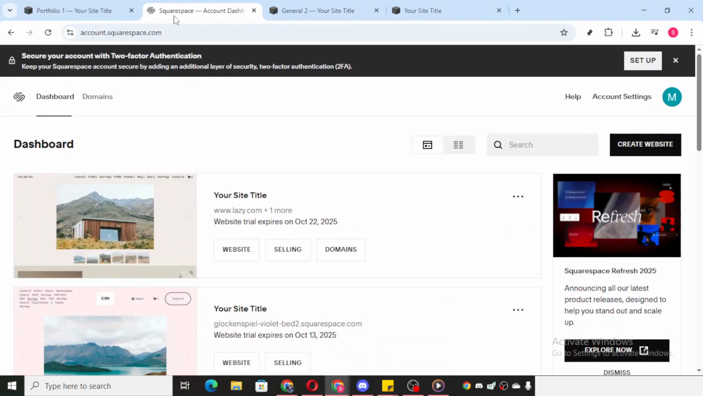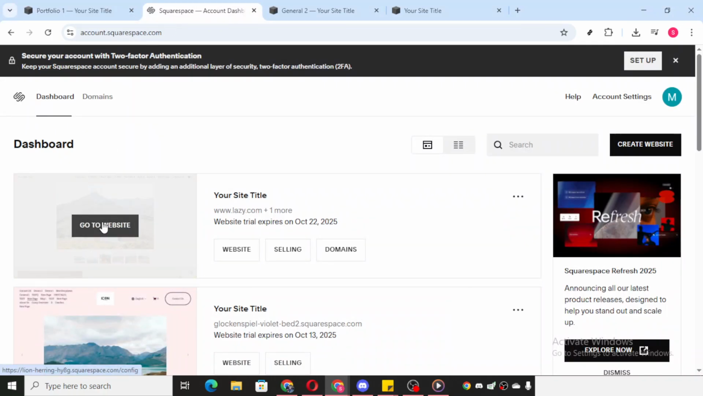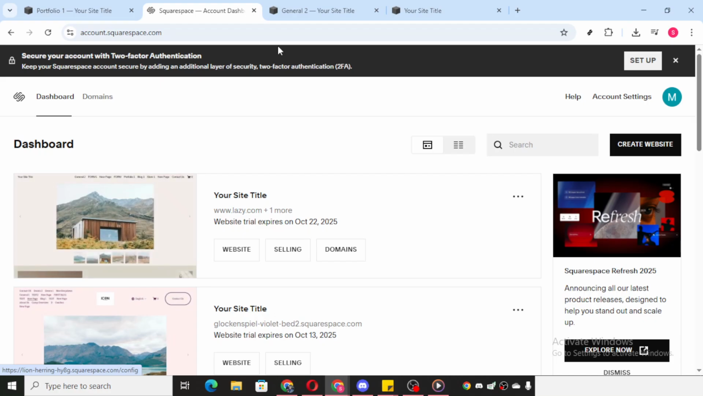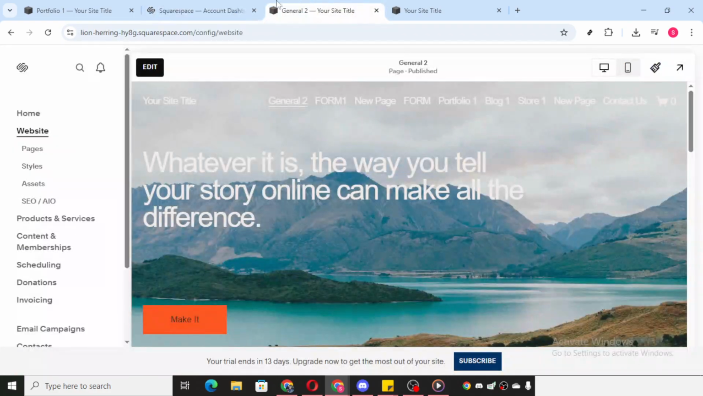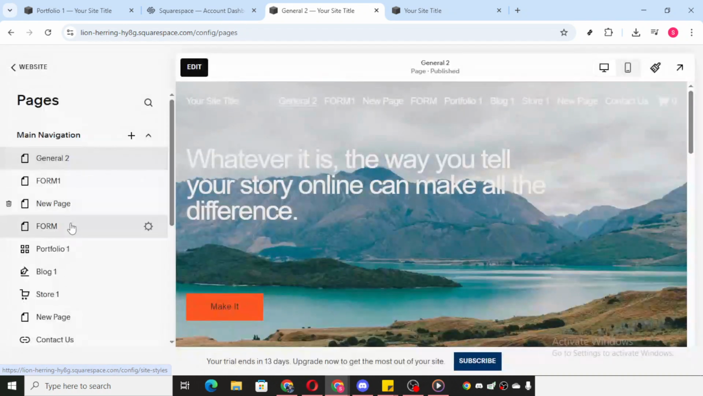Now, from the profile menu, you'll need to select the specific website you want to work on today. Once you've selected your site, navigate to the Pages section and click on your blog page. This is usually where all your blog posts are held and is the primary place we'll be making updates today.